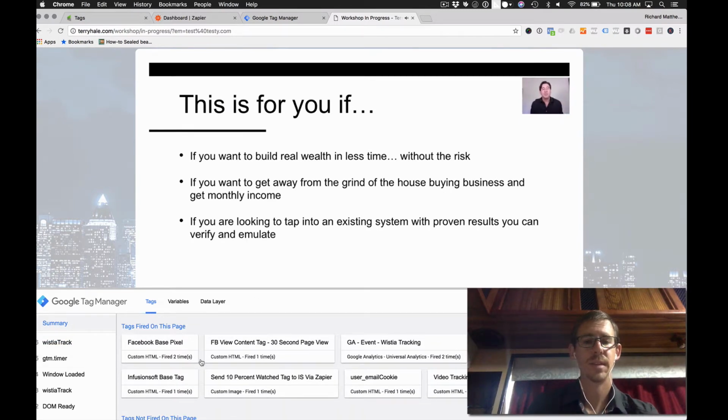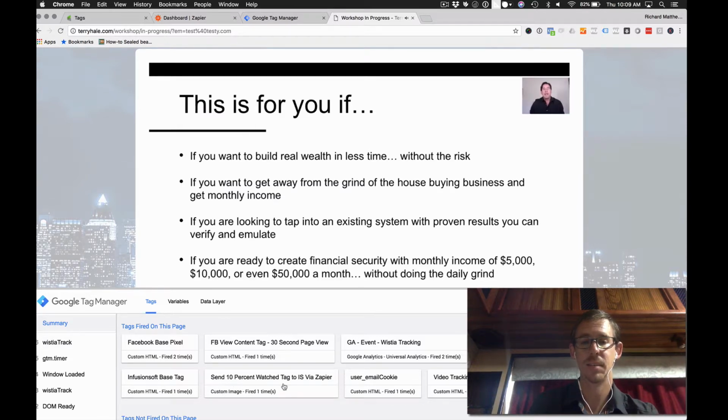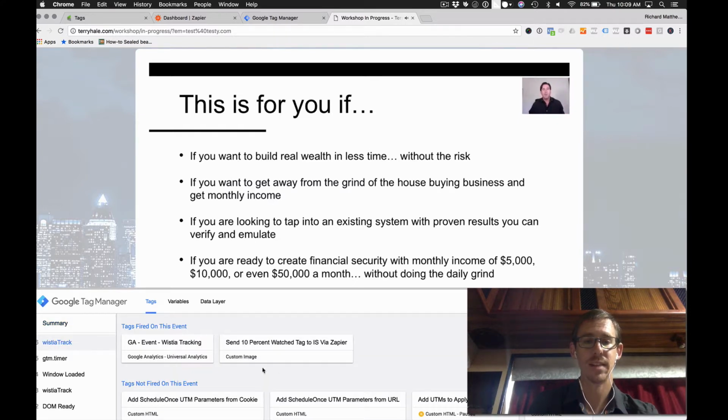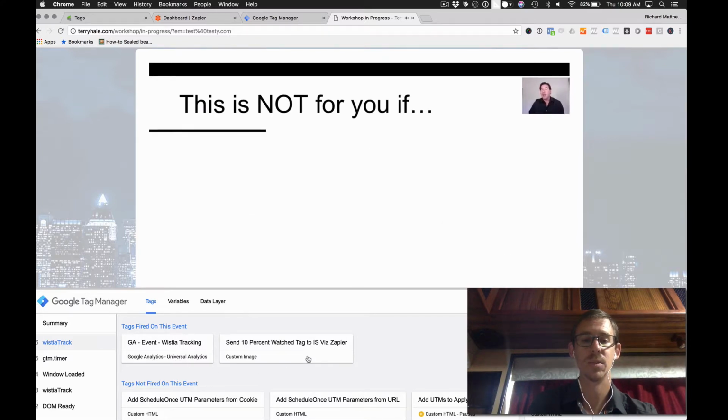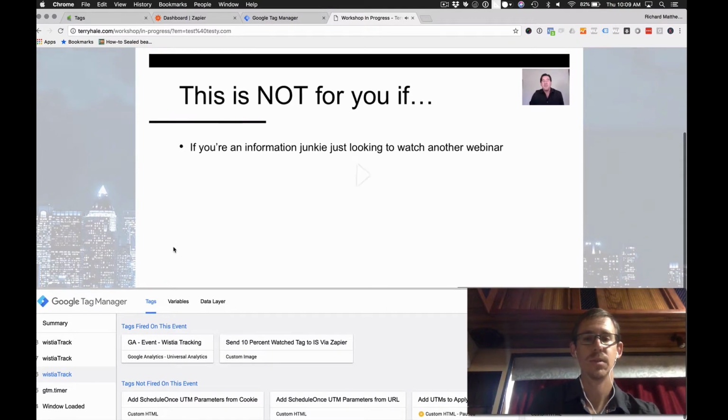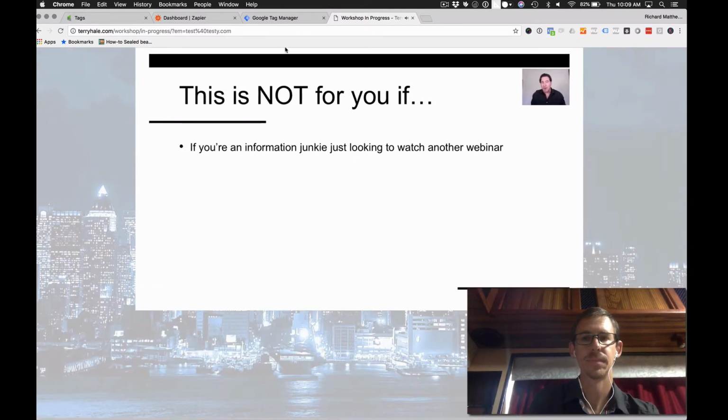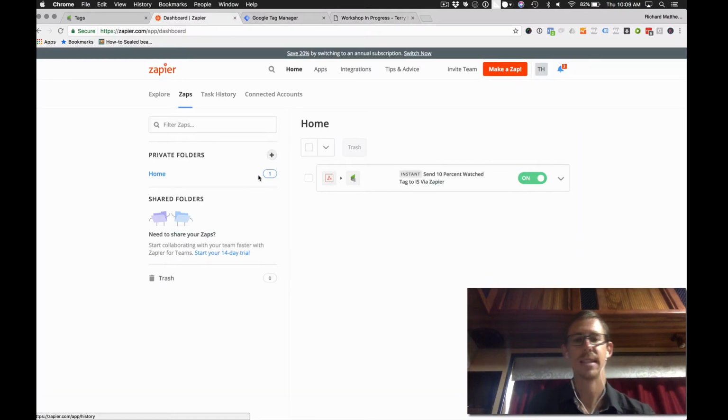Okay, so you can see we hit our 10% mark, and the tags actually changed. Now we have "send 10% watch tag to IS via Zapier" fired. So the actual 10% tag fired, and that was this Wistia track event. We sent that event both to Google Analytics and to Zapier. So what we can do now is pause this video, go over to Zapier, and go to task history.